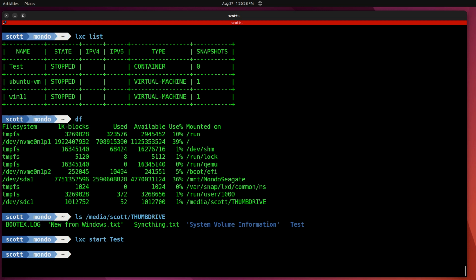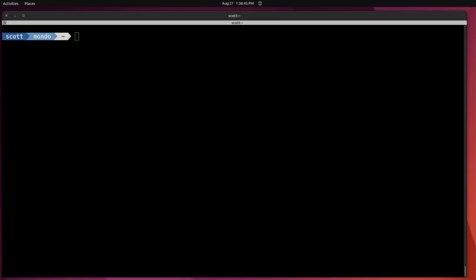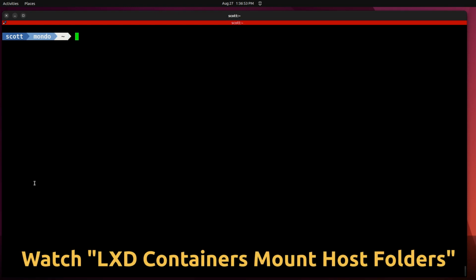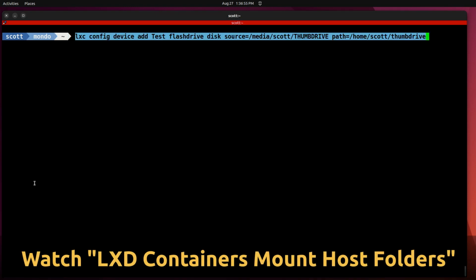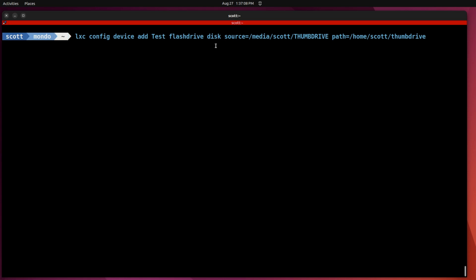And now that we have that container started, instead of doing what we did previously, we're going to do a different command. And this command was covered in my video, LXD Containers Mount Host Folders. So I say LXD config device add, test is the name of the container. I'm just calling the device flash drive because you give it some arbitrary name. But this time, instead of being a USB device, this is a disk device.